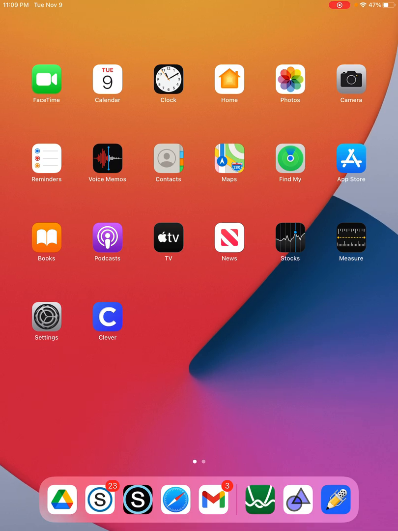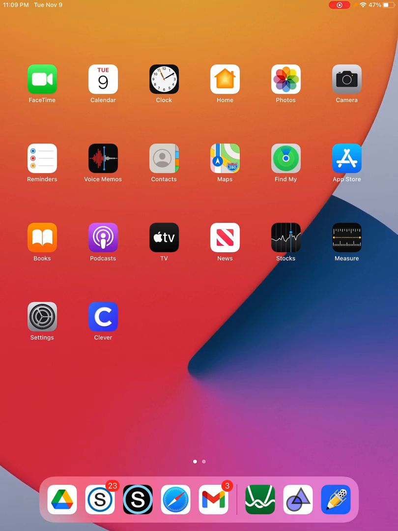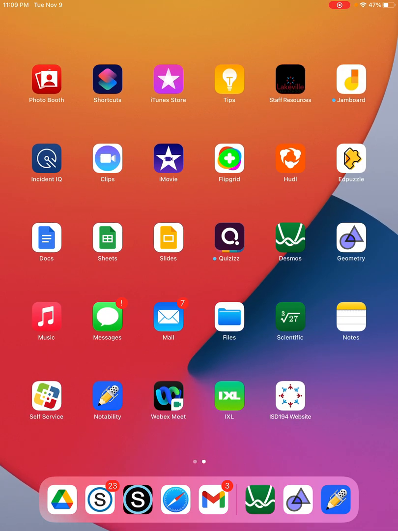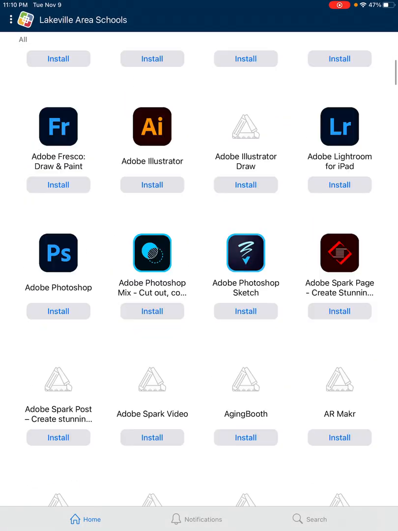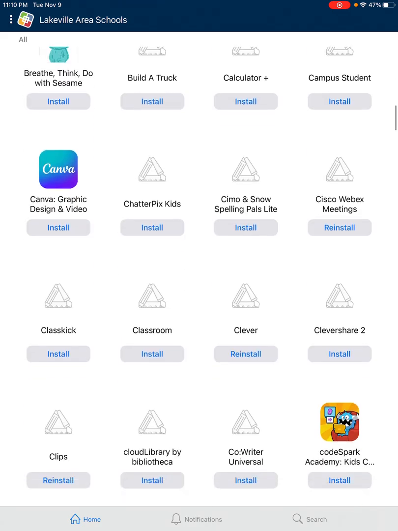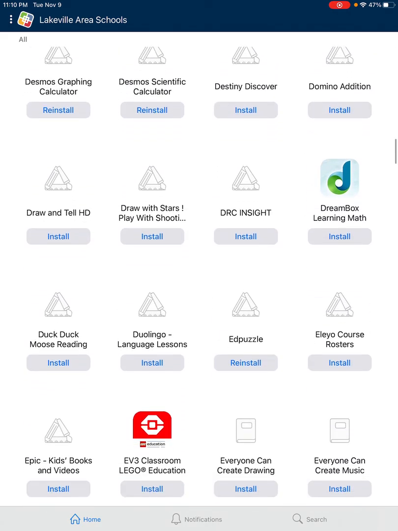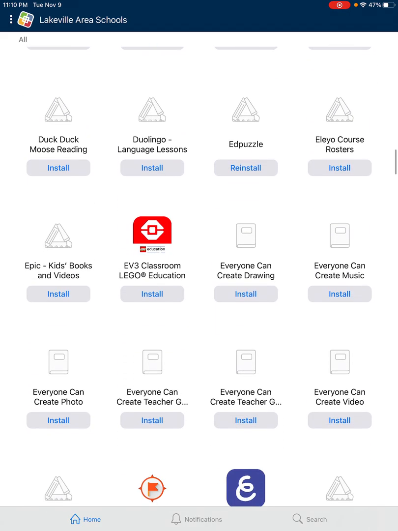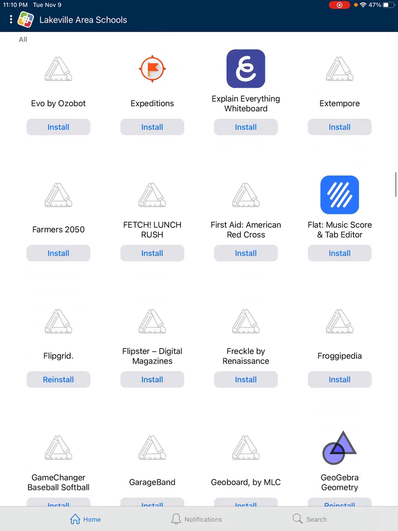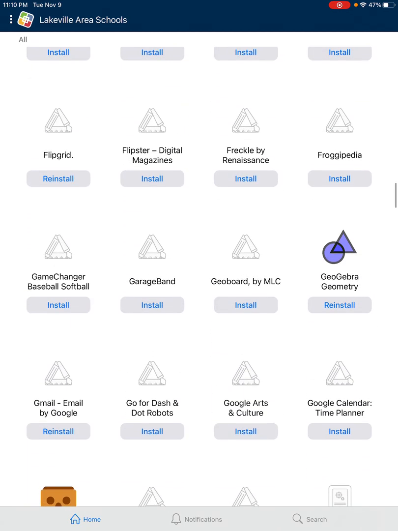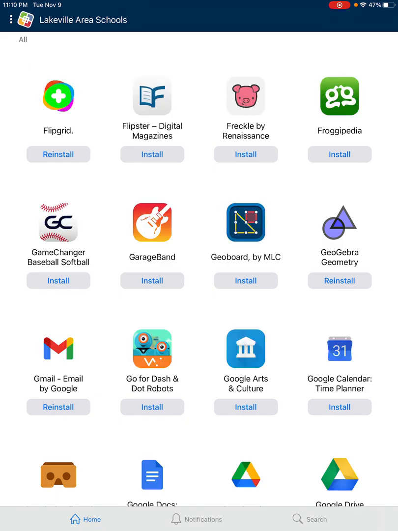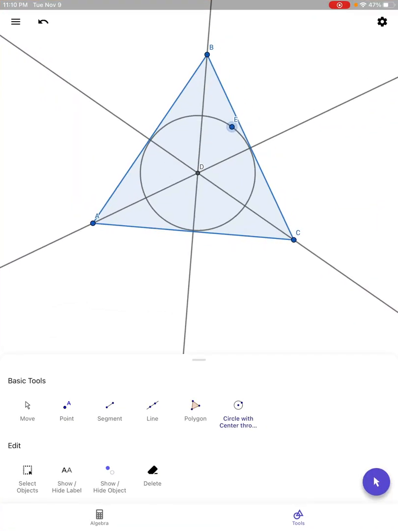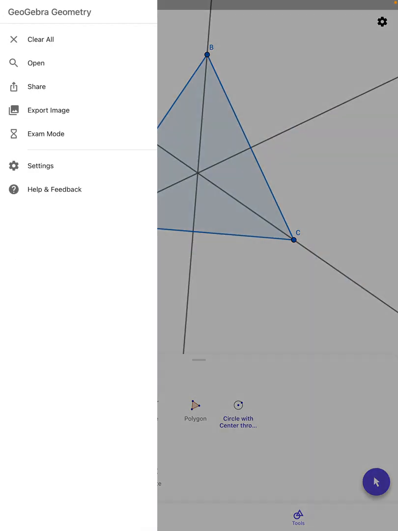All right, hello geometry. This lesson's going to be a little different. You're going to need to go to the self-service app and download GeoGebra. So again, if I go here, I would scroll down to GeoGebra Geometry right here on the right side. It's the purple one. You're going to want to install that.